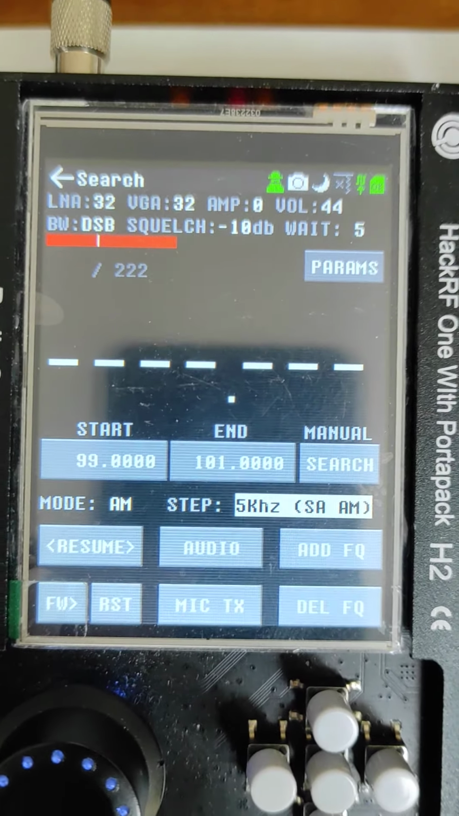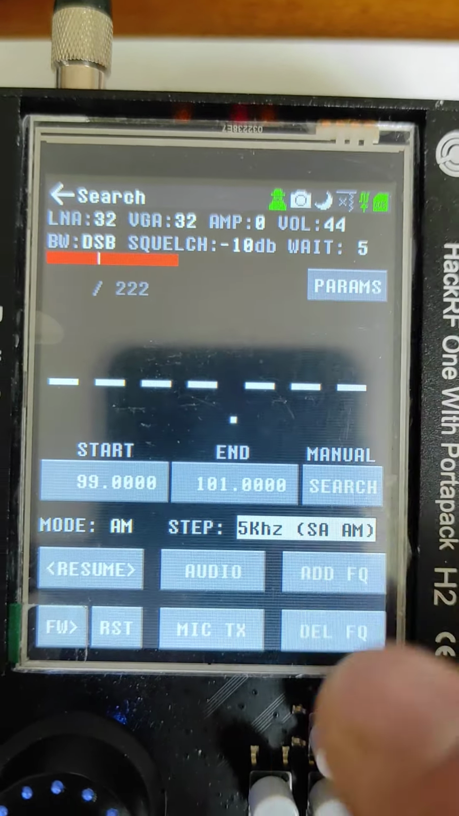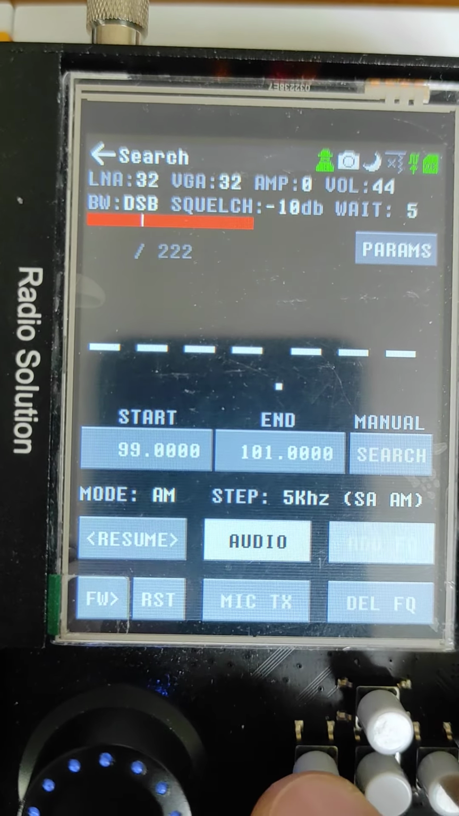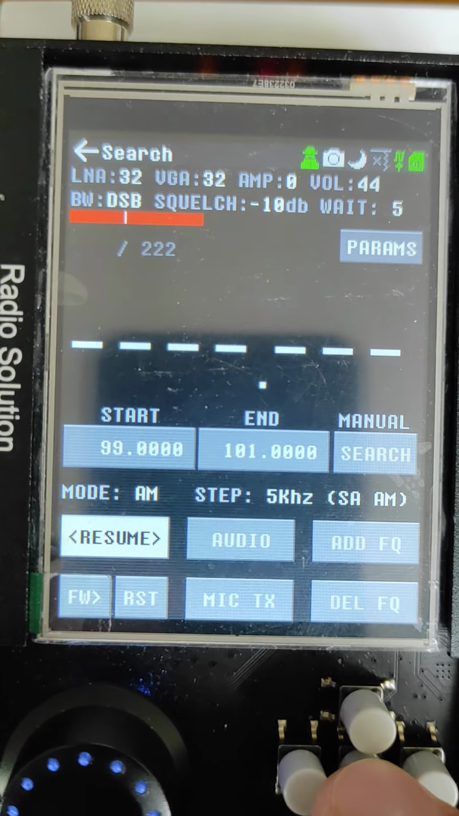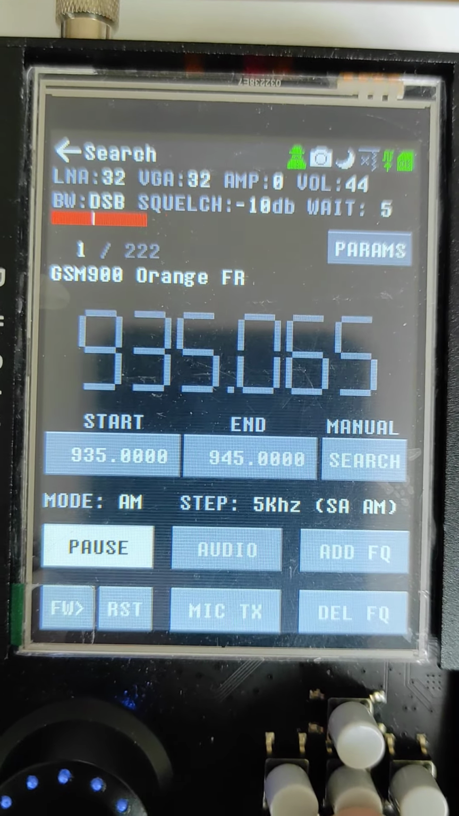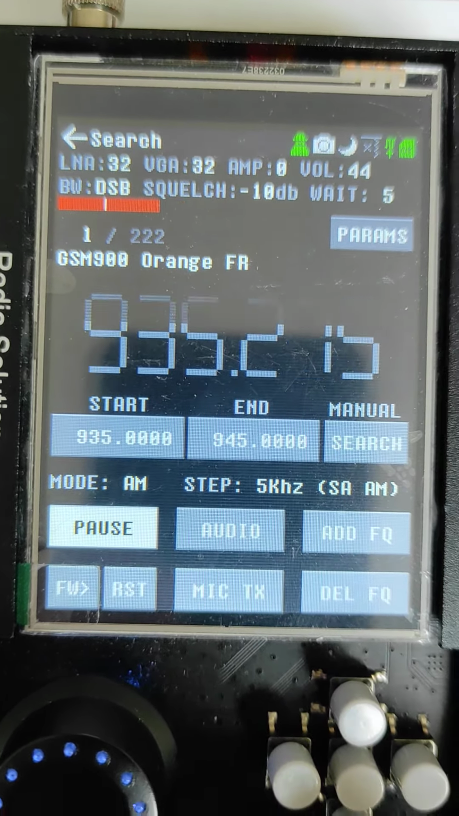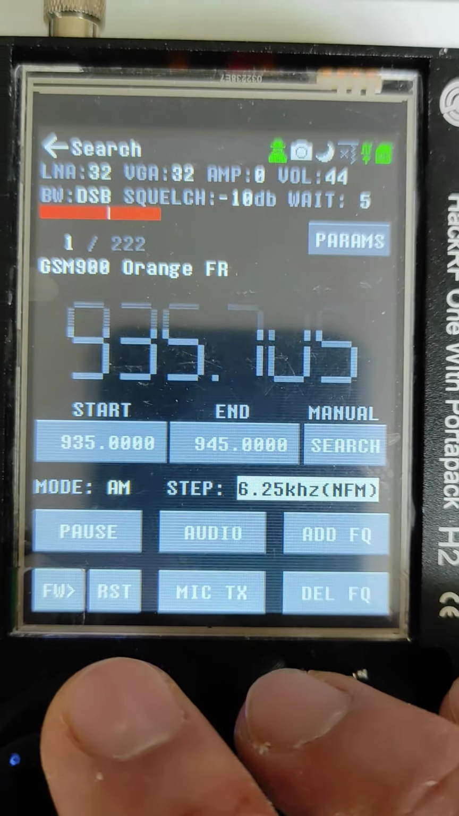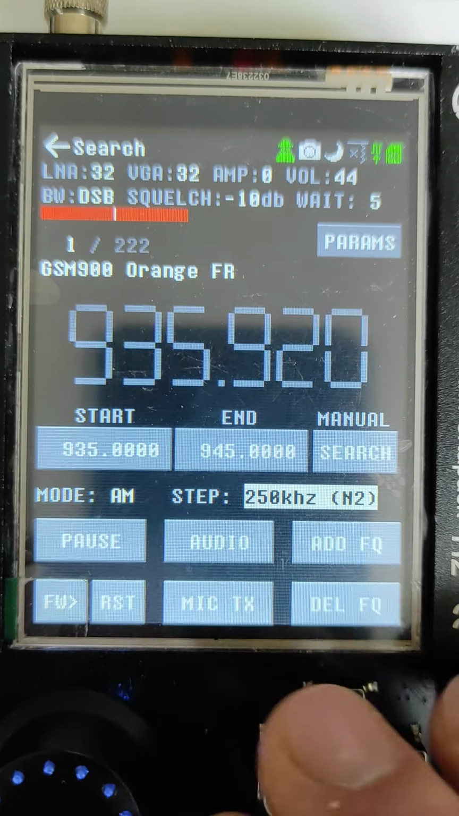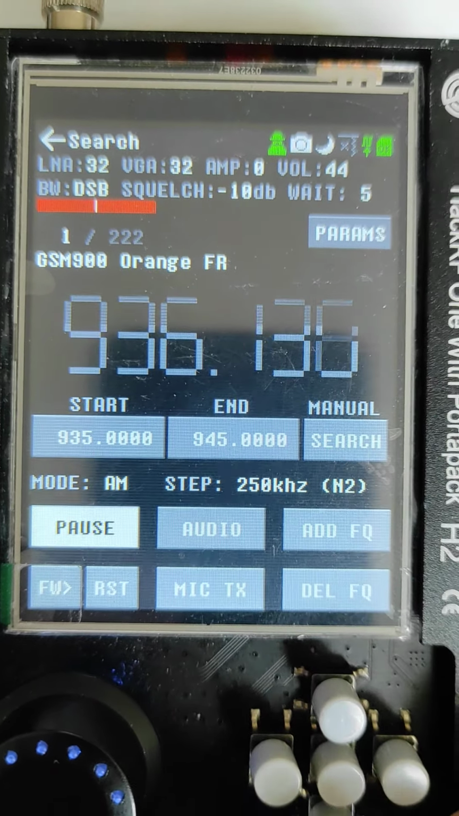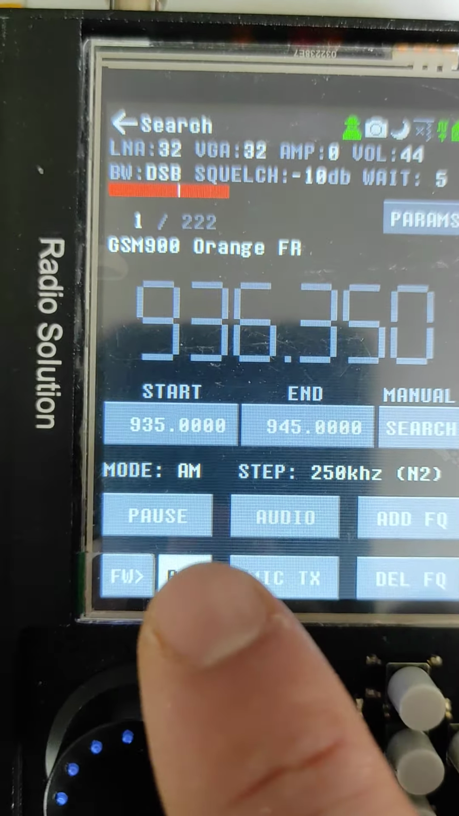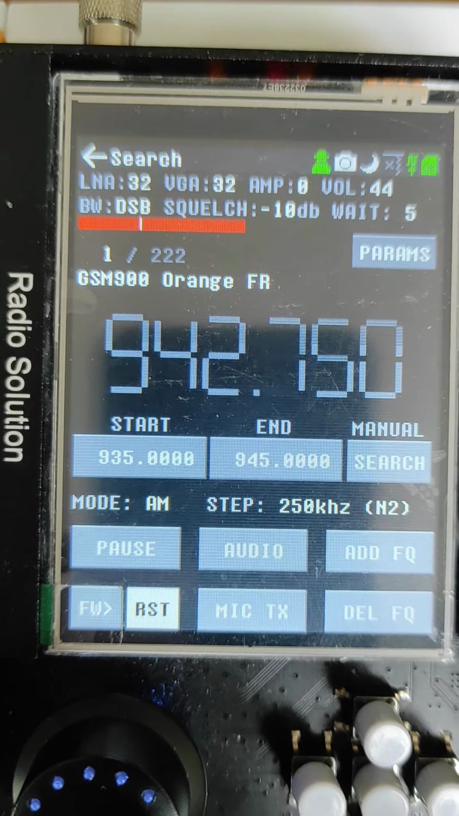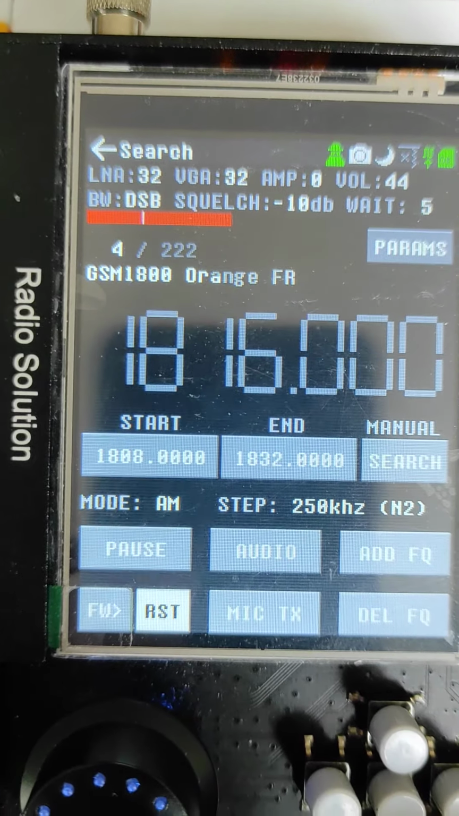When I went into the params here, the step was set to 5 kHz. So if I'm starting the search, it's going to be 5 by 5. Now let's say it's a bit too slow, so I'm going to use 200.5. I've just had to go here onto the restart button and I'm restarting the search with the big jumps now.